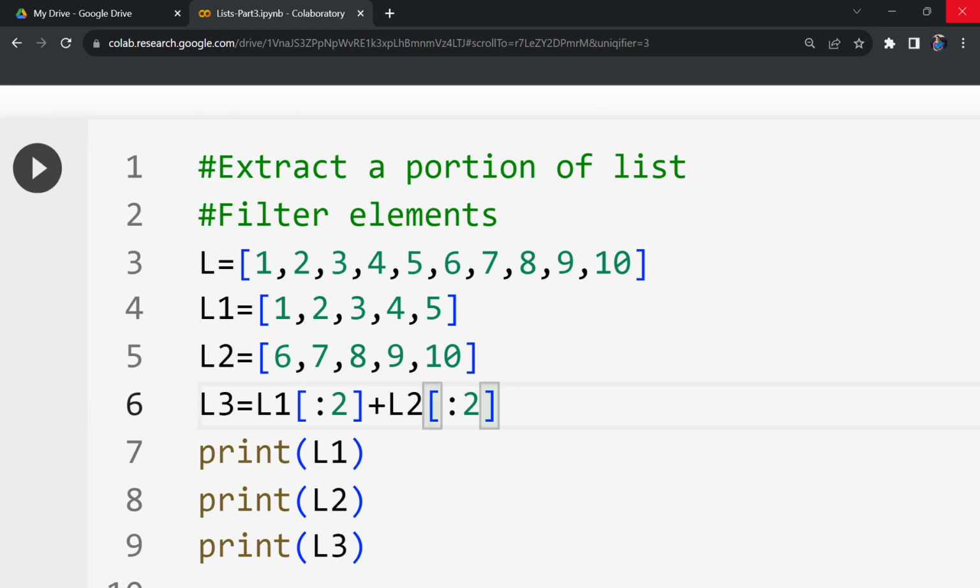And filtering, I have explained how we can skip some elements and then take. If you are familiar with list comprehension, we can show this filtering and all in a much more effective way. In the next video, I will be discussing list comprehensions. Then we can discuss this slicing and all there also.